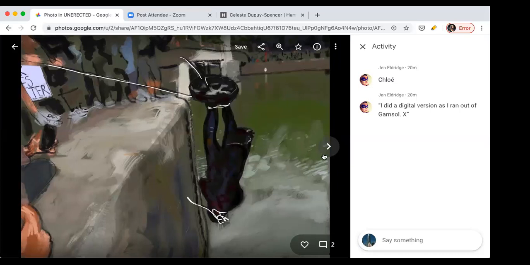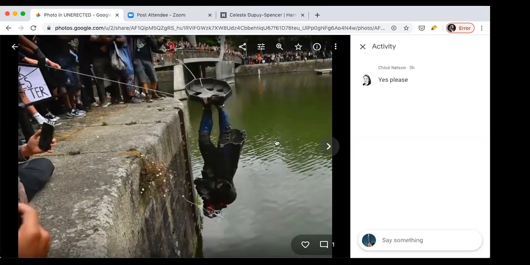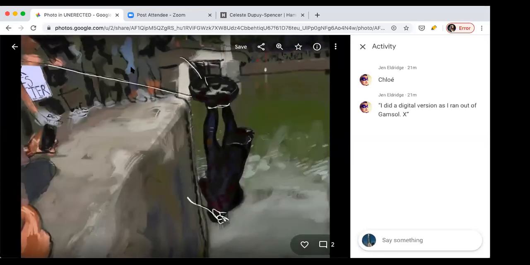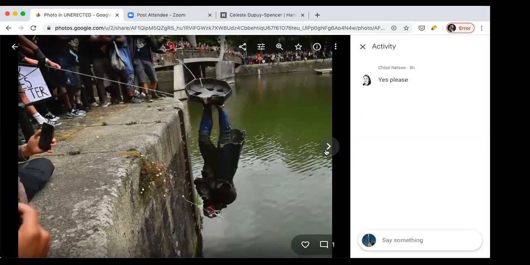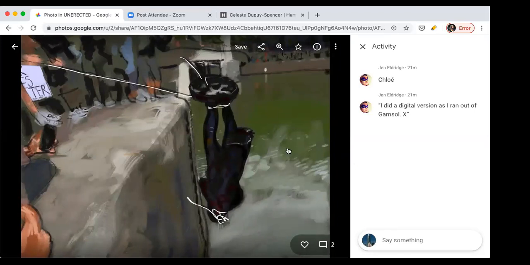And I love the fact that you use digital media, by the way. There's something really cool about the way you painted the crowd. I think that's all you needed, because otherwise it would have been too alike. And then you get rid of some of the crowd right here.